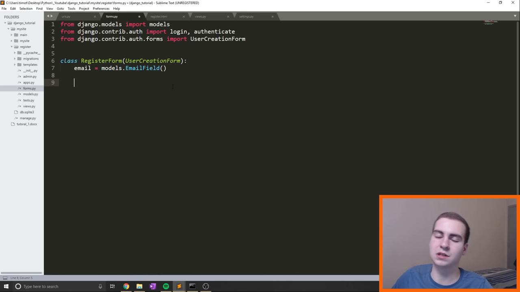And now what we're gonna do is add something that we haven't done before, which will allow us to change some of the parent properties of this class. So I'm gonna create a new class inside of this class, which is called meta. Now it needs to be named this. And what I'm gonna do in here is define the fact that this register form is going to save into the user's database. So you know how when we did user creation form.save, it saved the form. Well, we need to say that when we're using this form, we need to save in the user database.